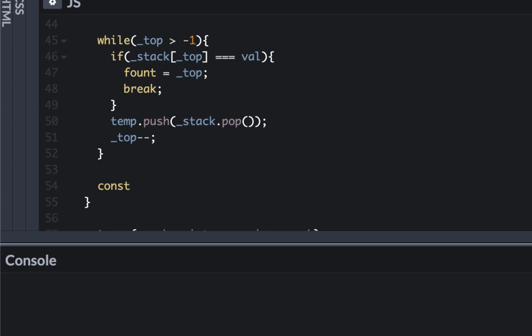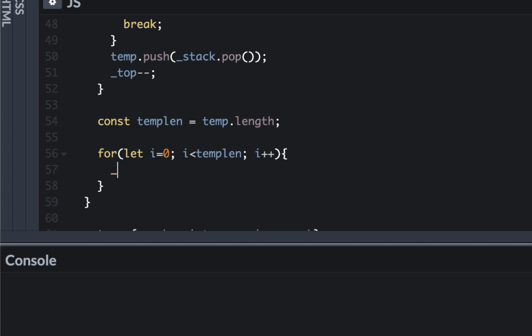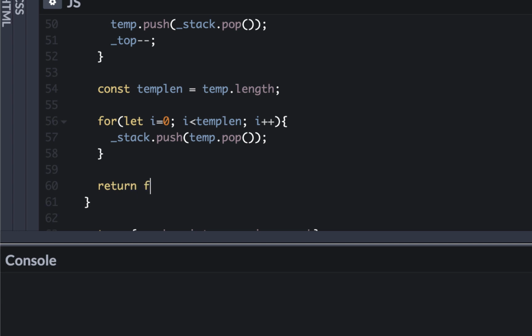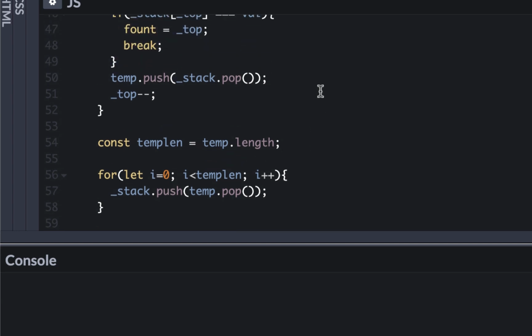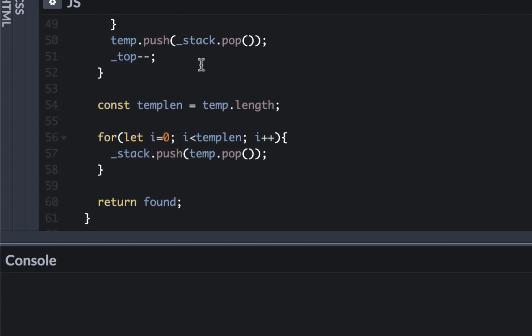So let's have a temp length equal to the temp array length. And then we can simply use a for loop, let i equal to 0, i less than temp length, i plus plus, and we would simply take every single item and push it back into the stack. So stack dot push and temp dot pop, and at the end we would return what we have found. Let's say if we found nothing, then it would be null, right? Because we initialized it as null. Otherwise, it would return whatever we found.